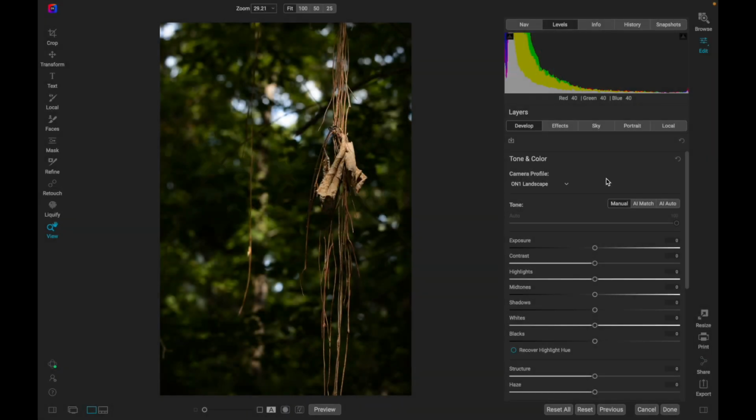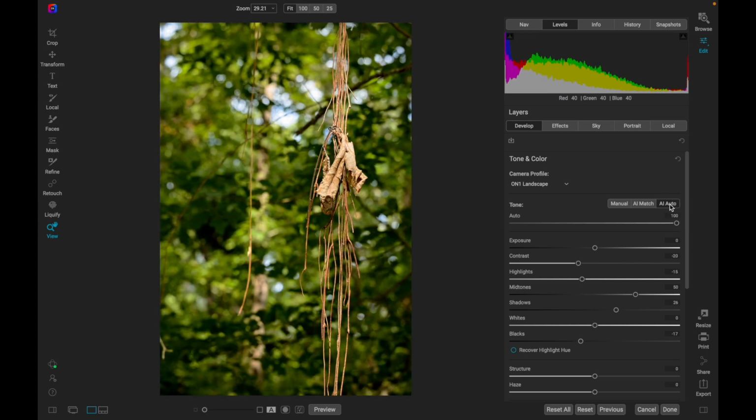But for this demonstration, I'm going to select Landscape. So number two, this is actually one of the simplest things that you can do on your photo, which is click AI Auto or AI Match. Now, you're only going to get the AI Match if you are working on a raw photo, which I am. If you're working on a JPEG or a PNG or TIFF, you'll only have AI Auto.